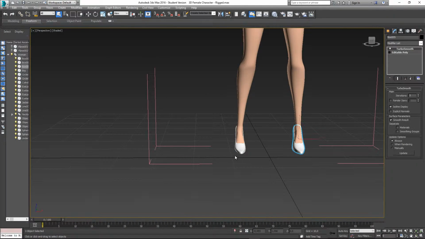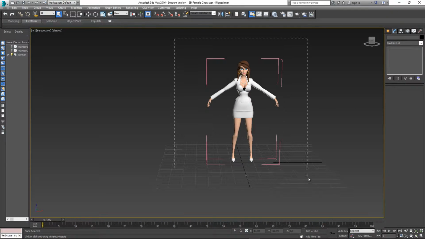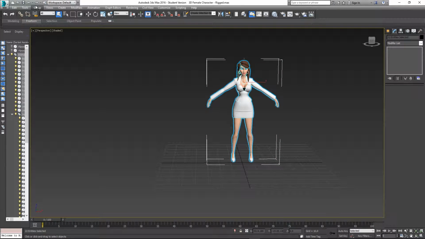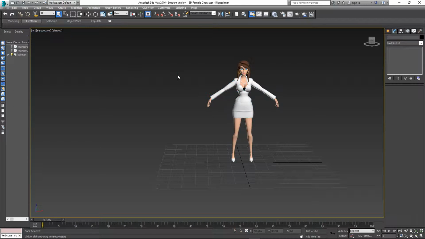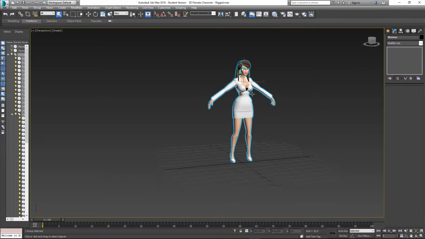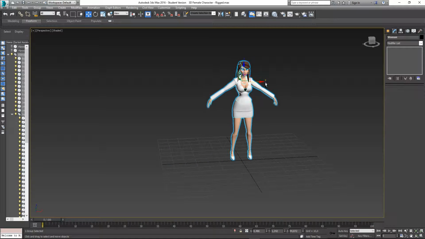I still have my individual shoes, and then basically all I did was select everything, go up to group, and group it. That's basically it. I'm going to close this group. Now I have this complete character and it is grouped. So now I can start to rig.